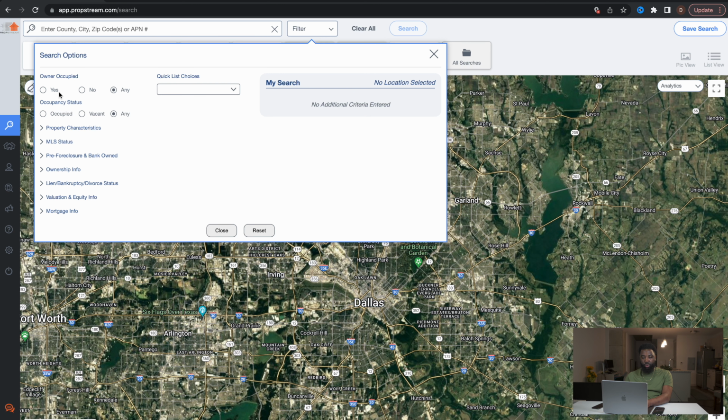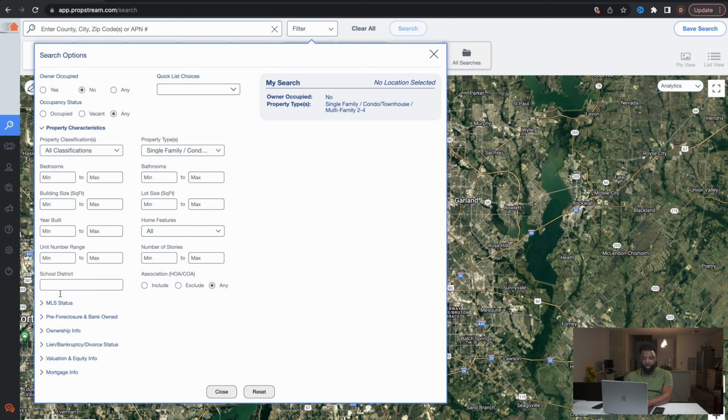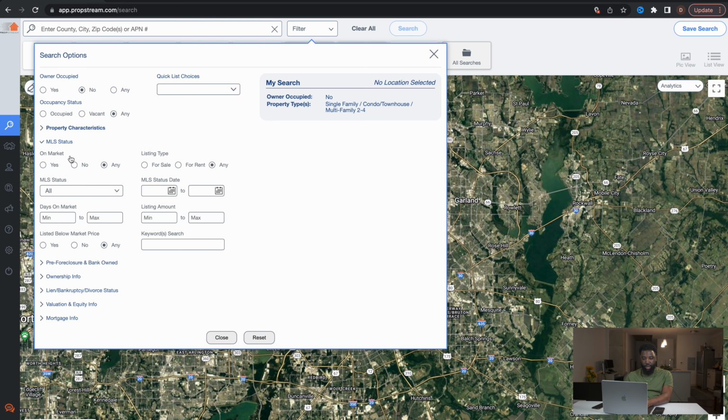But for absentee owner, you're going to go up here to owner occupied. You're going to change it to no. The occupancy status, you're going to leave it at any. Property characteristics: single family, condos and townhouses, multifamily, and that's it. And then we're going to go down to MLS status. On market, no, we don't want any properties that are on market. We're going after off-market properties. So we have that updated now.